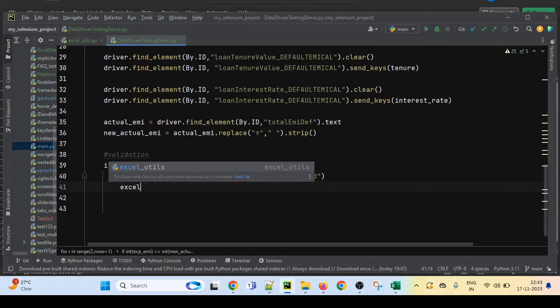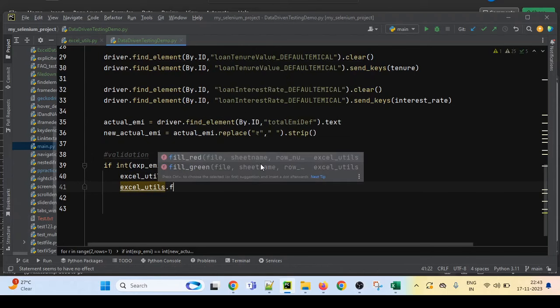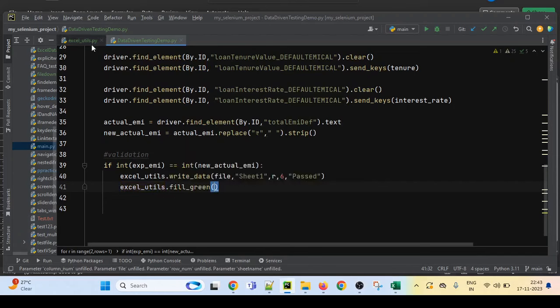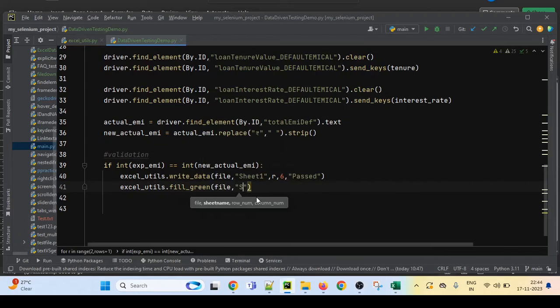So I will just write ExcelUtils dot, which method? fillGreen. This is the method in which we have to pass file, sheet name, row number, and column number, which is 6. So it should fill the green color in that cell.